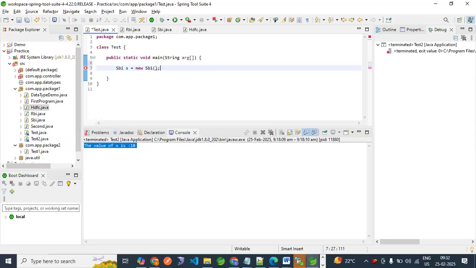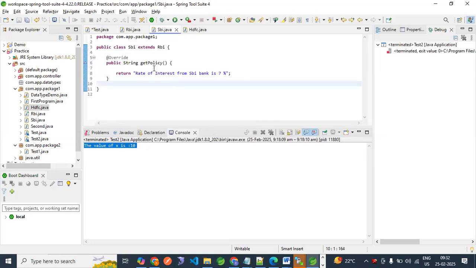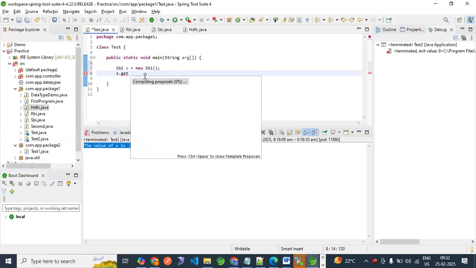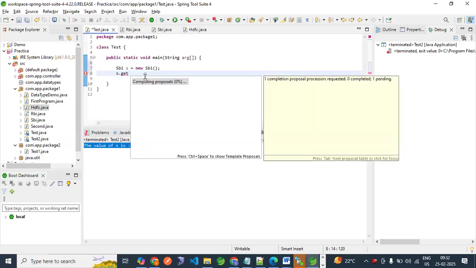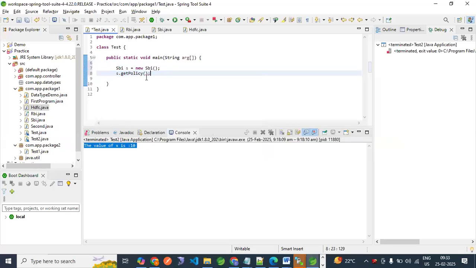Same package, no? No import is required. All classes are in the same package: Test, RBI, SBI, SDFC. So there is no requirement of an import statement. Now, can I call that method? s dot. What is the method name inside this? s dot get policy, right? Get policy is coming.